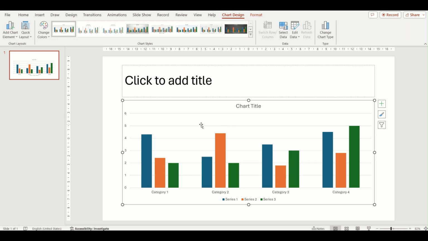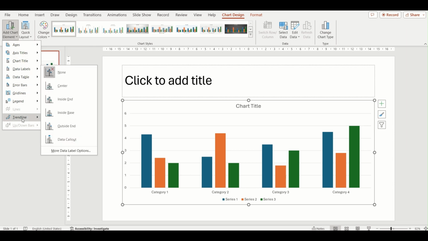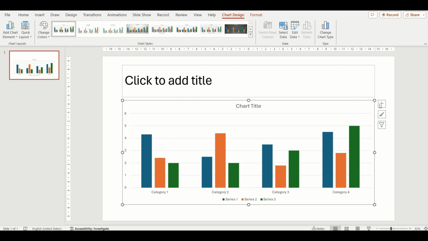To add in extra information, you can either do that via the Add Chart Element button at the top, where you see you have access to titles, data labels, etc. Or you can do this via the plus next to the chart itself. Same again, that lists all the chart elements that you can choose from. So that's just the two different ways in which you can insert a chart into your PowerPoint presentations.